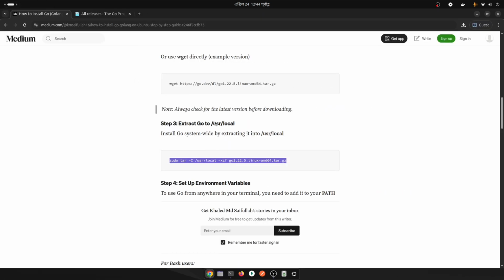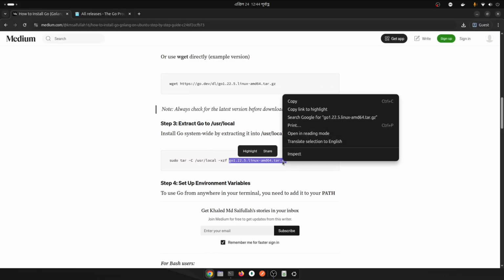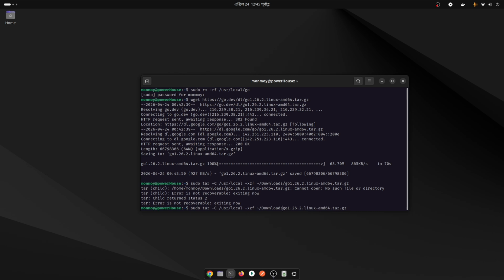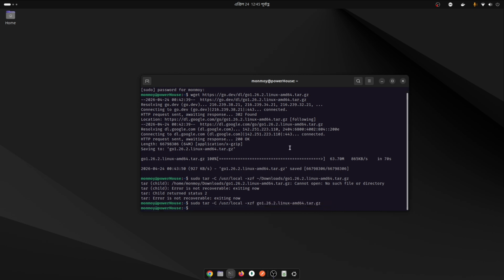Okay, let's go here and copy this and paste it here. You need to change the 26.2 and hit enter. You can see it says cannot open, no such file or directory. Okay, let's go here and change it. Yeah, it has been done. This file has been copied to this location.